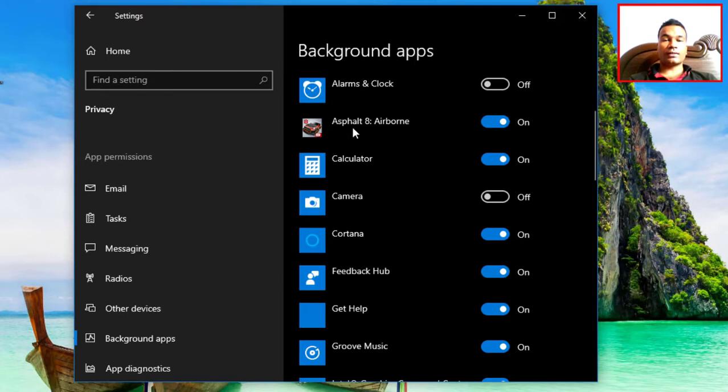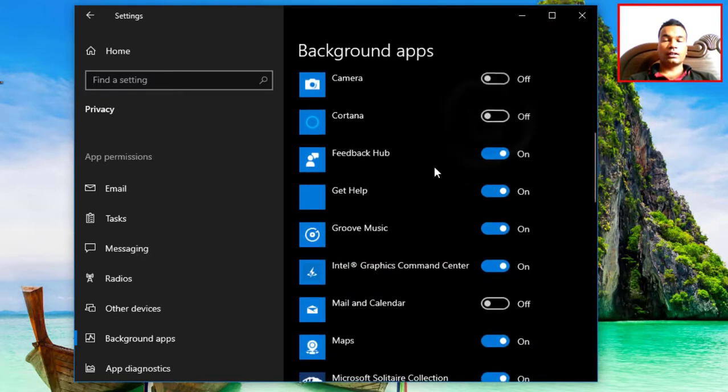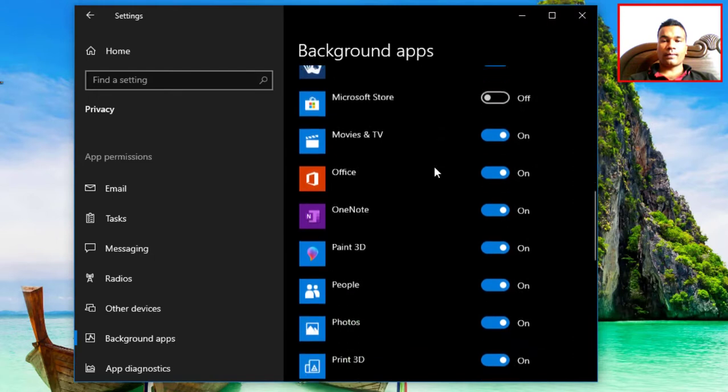Suppose here I have Asphalt Edge Airborne. If I don't want this to run in the background, I just need to simply click here, and it's turned off. Calculator, and other apps, I can manually turn them off.